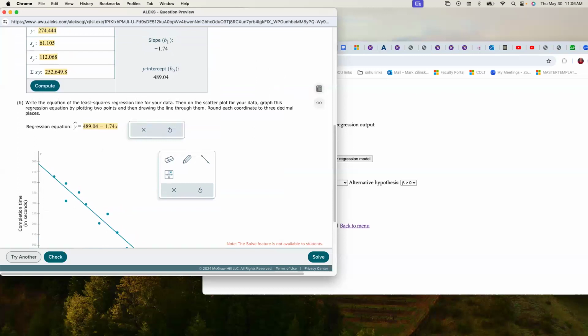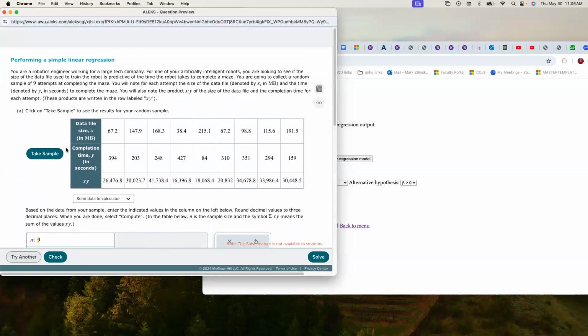Okay, so that's it for the simple regression. A lot of these other ones here, again, are for the most part self-explanatory.